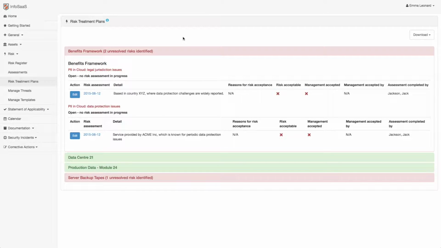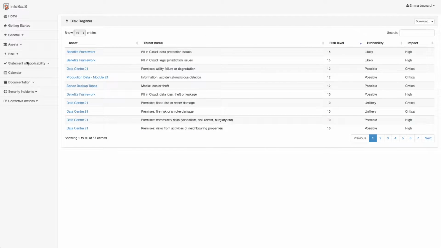So, in my risk treatment plan, I can see which risks have and haven't been accepted, and it gives us visibility in front of an auditor to demonstrate what risks have been identified by our risk management activities and details of what we've done about them. InfoSaaS also provides a handy risk register, which displays a sorted summary of all vulnerability and threat analysis results for easy digestion by senior management.